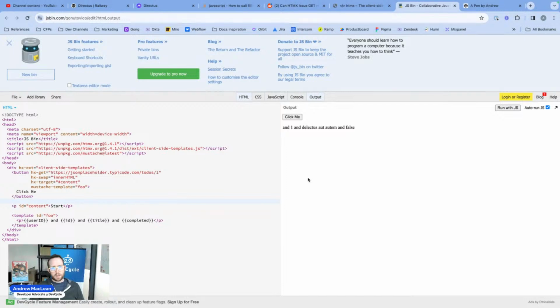One, and select this up bottom. Side templates. Template ID foo. User ID. Oh, that's cool. So I can do this. Okay.